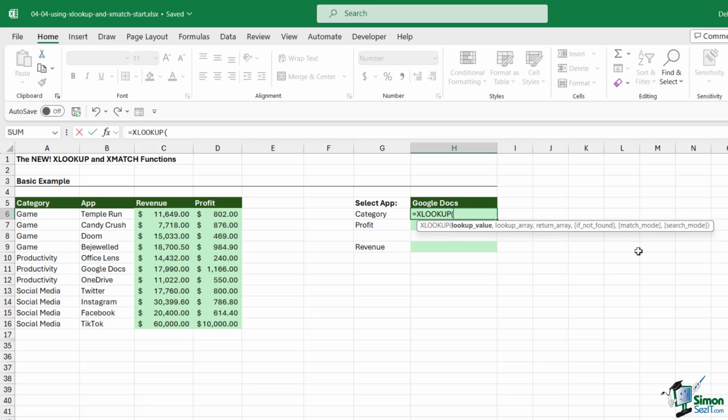Now, one of the other advantages of XLOOKUP is that we now have more arguments to give us even more flexibility. Notice that the final three arguments are all optional because they're contained within square brackets. So let's just do a very basic XLOOKUP first of all, and then we'll explore some of the other options. And I think you'll find this so much easier than INDEX and MATCH. Now the first argument here is lookup_value. What are we looking up? Well, we're looking up whatever we have in cell H5, F4 to lock, comma.